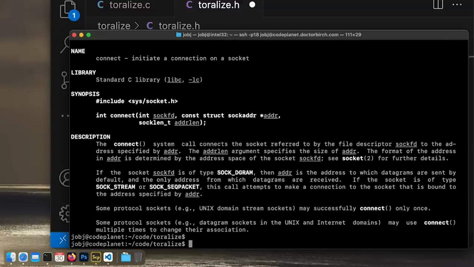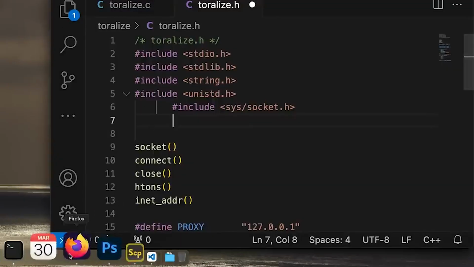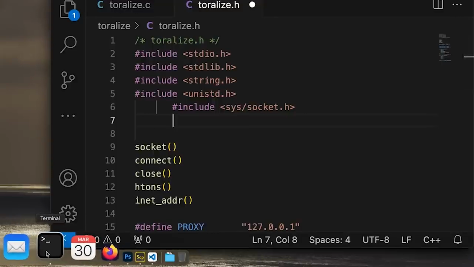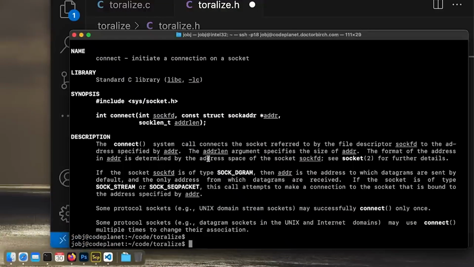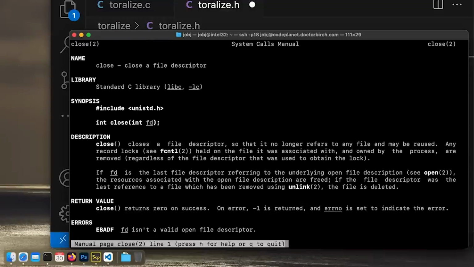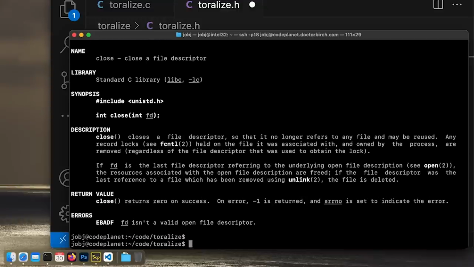And what else did we need? Close. I think that's unistd.h that we already have, but let's see. So close, that is also a system call, and we use it to close down the connection. Can also be used to close down a file. Yeah, unistd.h, we had that already.